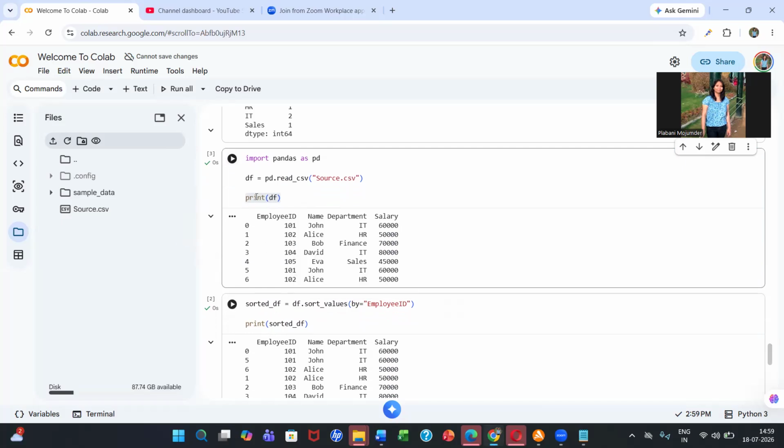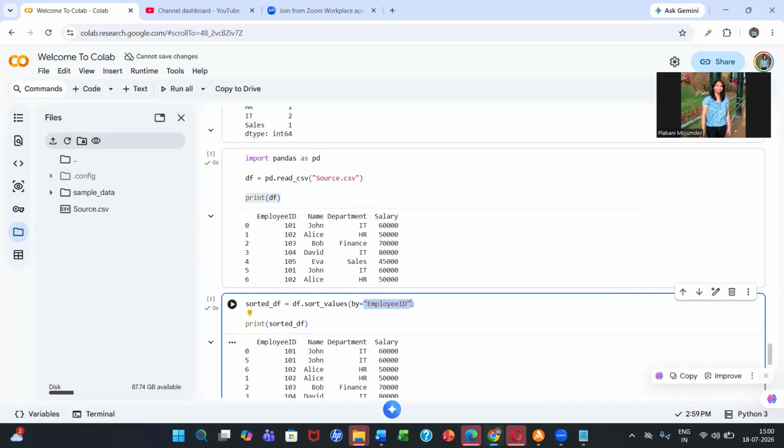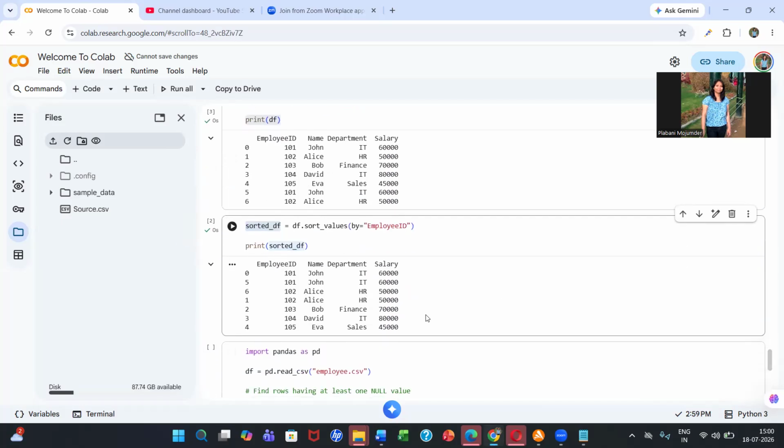Now df, which is our data frame, dot, there is another function called sort_values. Sort the values based on which column? Based on the employee ID column, by equal to employee ID. And then just print the sorted df, which is the variable name. Once you do that, it will sort the data based on the employee ID. Based on which column you want to do the sorting, you need to put that column name over here, and it will do the sorting. Don't worry, I will be sharing the code in the comment section.